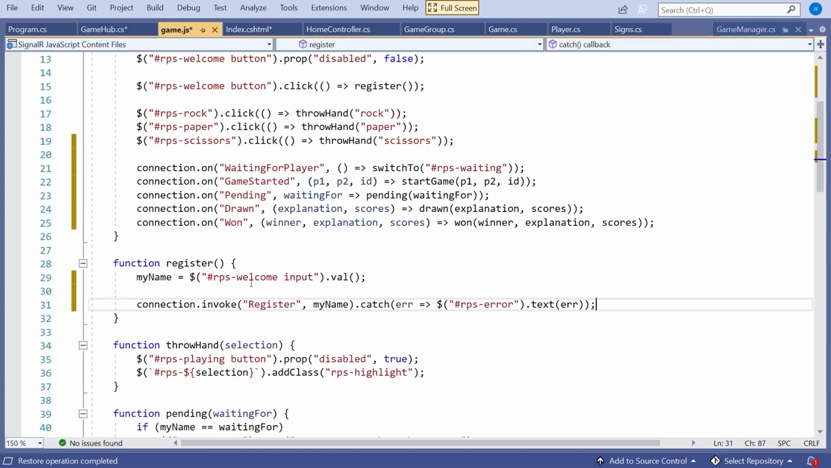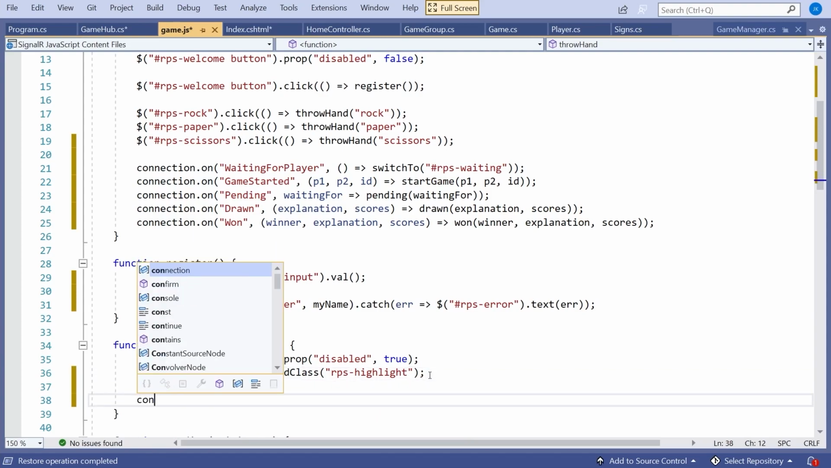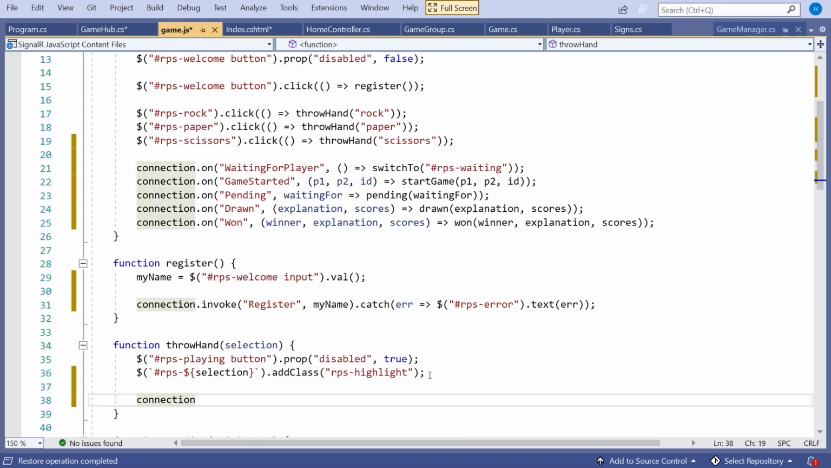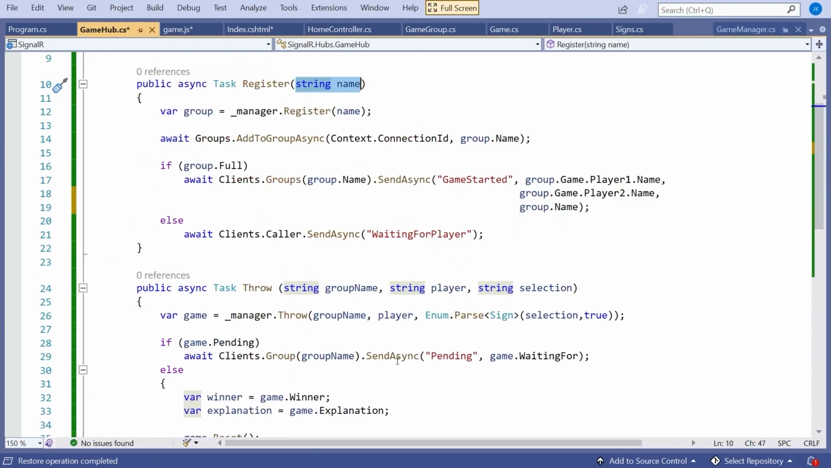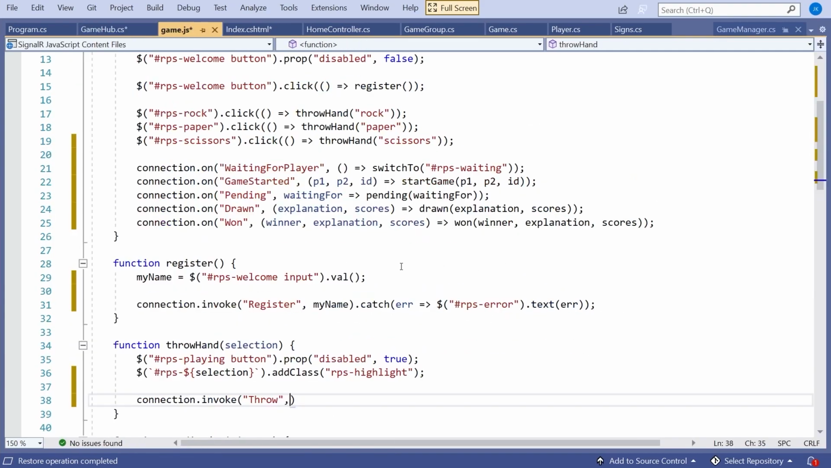And then the other thing we've got to do, remember, as well as the register, we've got to have the throw, and so that's going to be down here in our throw hand. So I'm sure you can work out what's happening here now. We do a connection.invoke. It's called throw. And this one, as parameters, takes the group name, the player, and the selection. Well, at the moment, we don't actually have the group name. So let's just hook that one up as well. We nearly had it there.